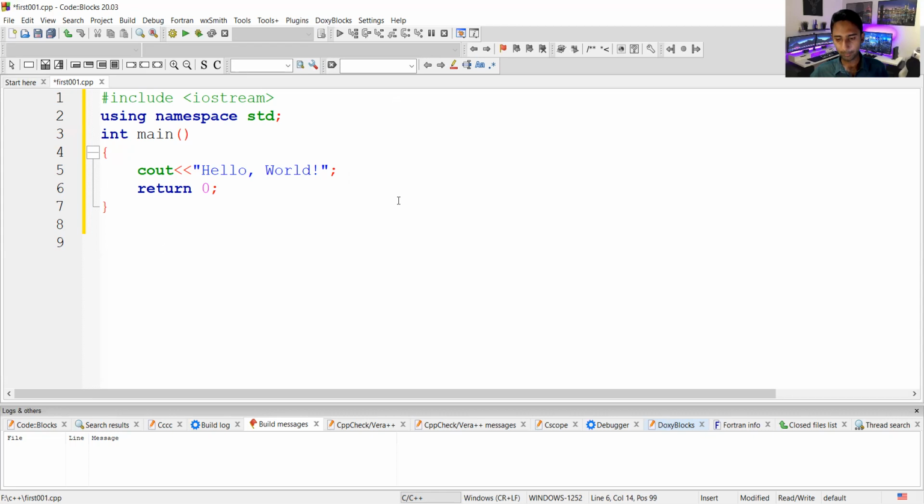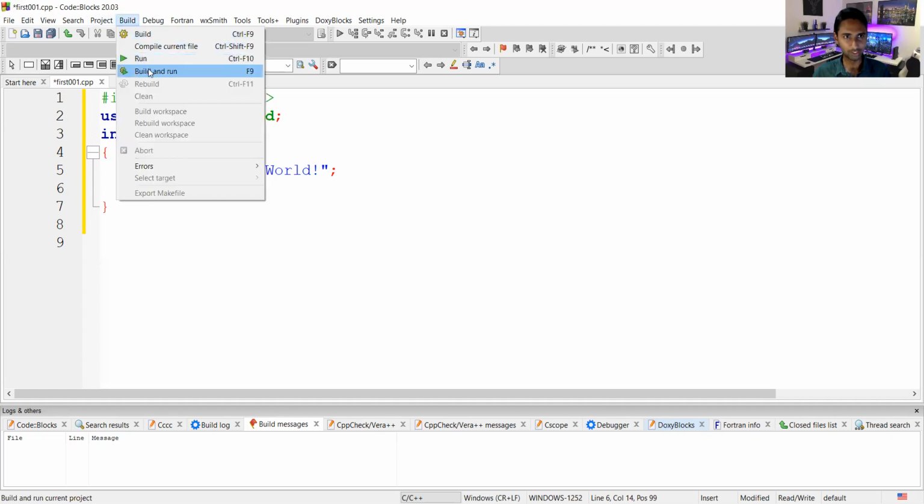The body of int main could also be used like that. Return 0 ends the main function. That means whatever you write inside the curly brackets in the main function, return 0 will end the function. Okay, now we have to build and run.